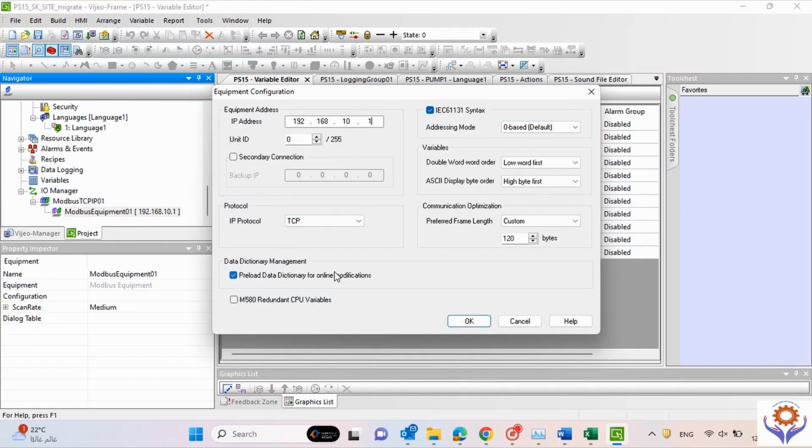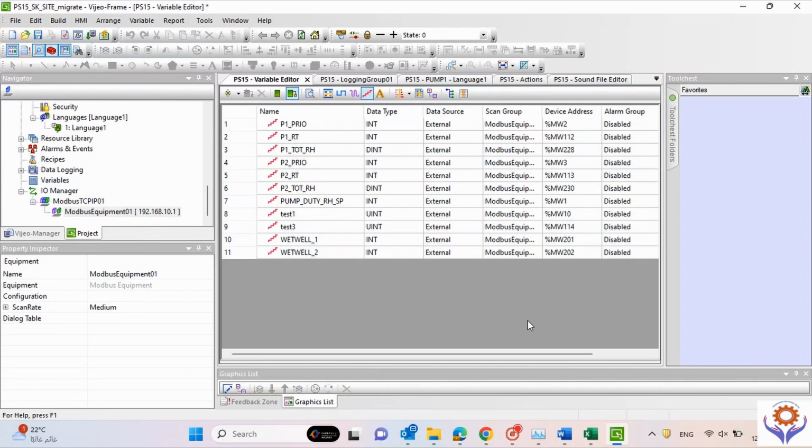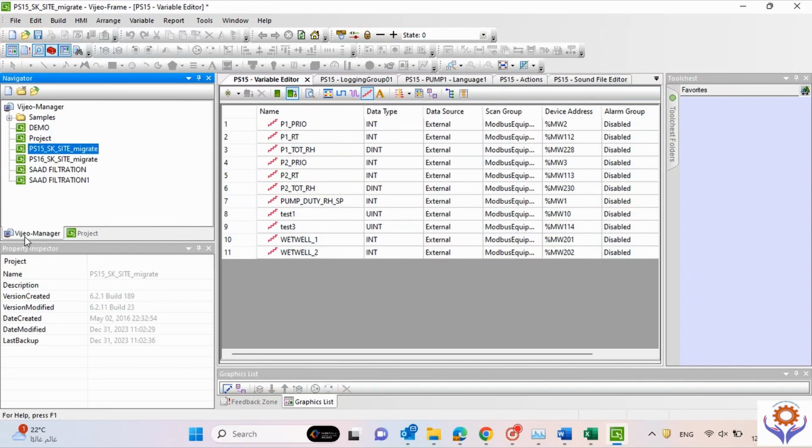This is a very important place to make your settings. This is for TCP IP. If you need to create through Modbus serial, some options will be added here. I will show that in our demo, and you can find it from there. Okay, now let's begin our demo project.